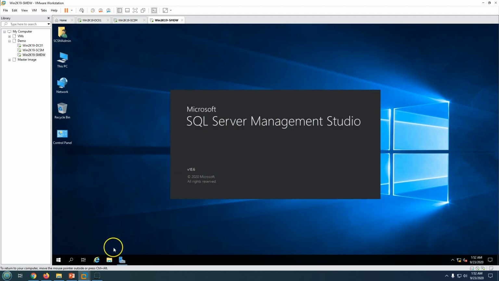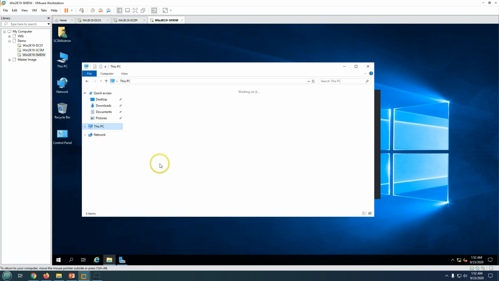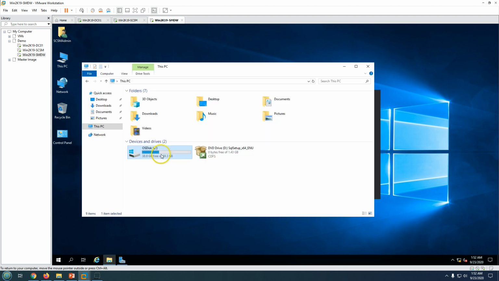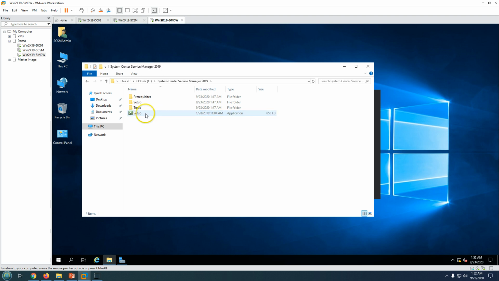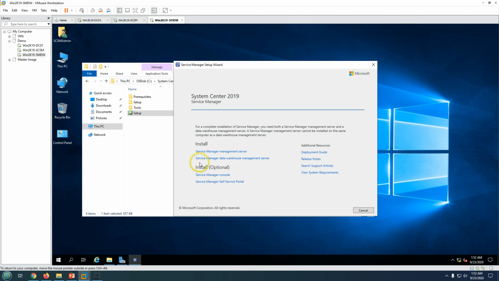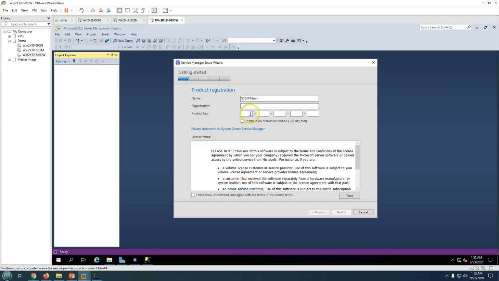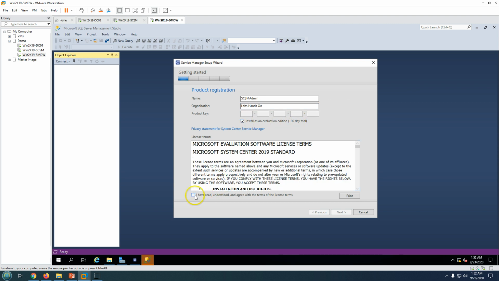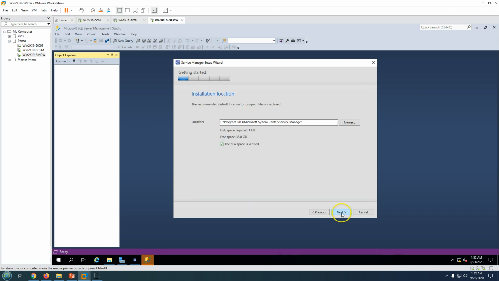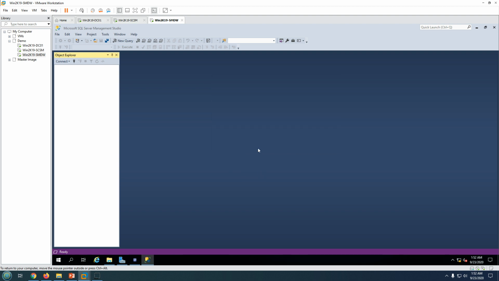Now let's wait for SQL Server Management Studio to open. Since this is the first time, it's going to take some time, and now I can go ahead and run the setup for Service Manager. Here you can see under installed we have Service Manager Data Warehouse Management Server. I'm going to click on it. I am going to type my organization name, labs hands on, and I'm going to install in evaluation mode. So 180 days trial.